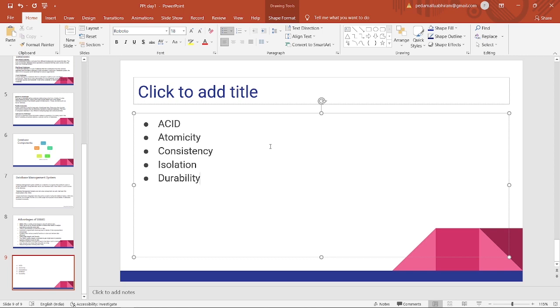Now, this is a very famous mnemonic that is used for database management systems in interviews too. So, as the word says, atomicity. Now, the lack of atomicity is also a disadvantage in the file management system. So, I'm going to give you an example where you can understand atomicity.